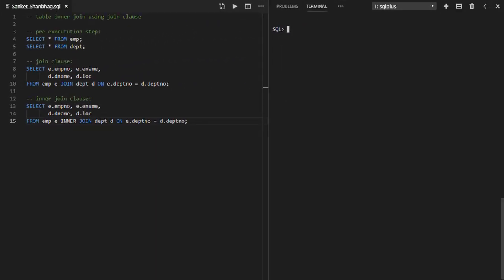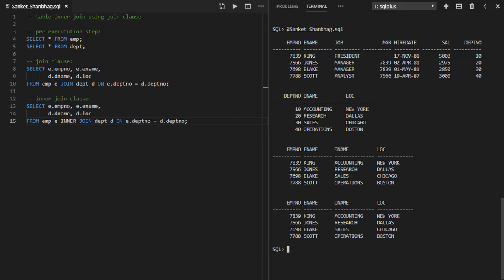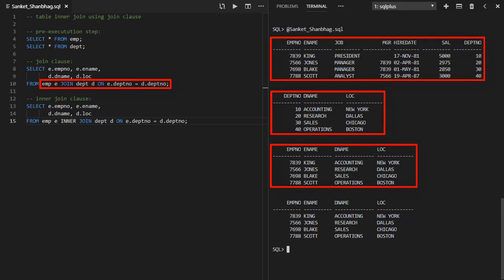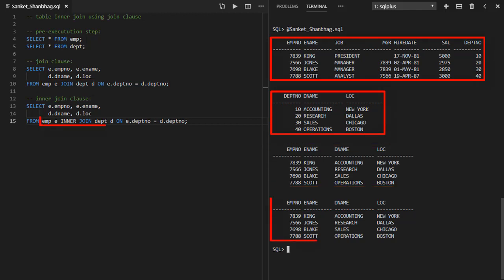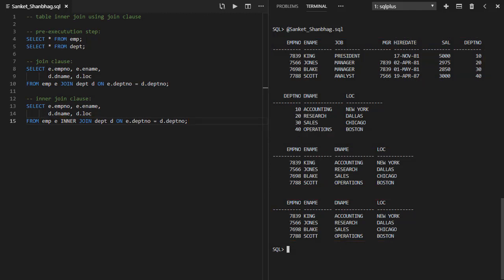Hello viewers, in this video, I am going to cover join. Let's begin. In the first program, I am going to cover table inner join using join clause. We can inner join two table, using left table join right table on condition, or using left table inner join right table on condition.